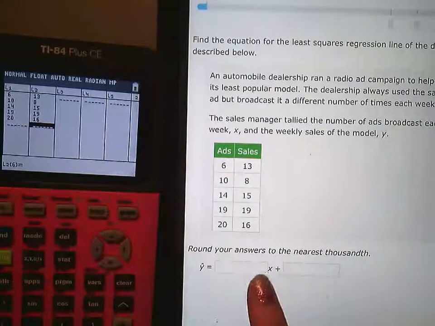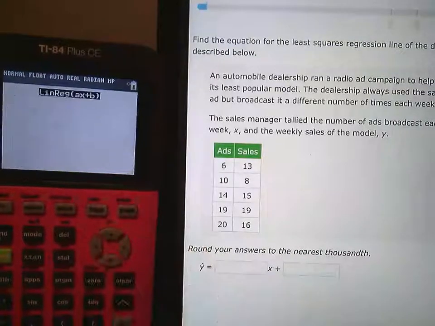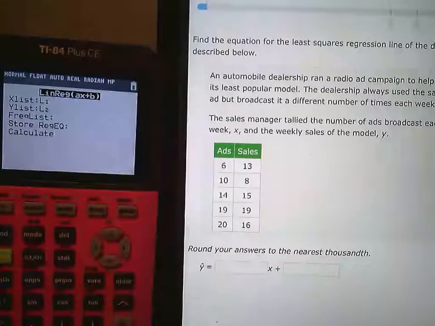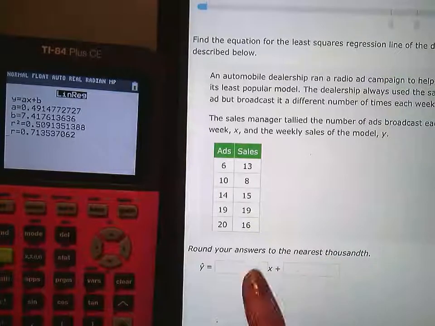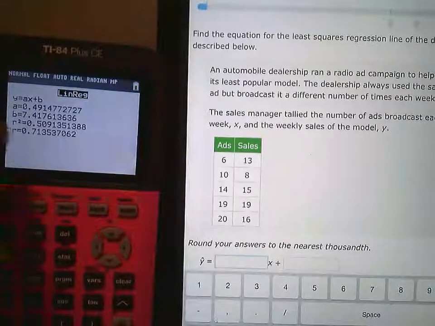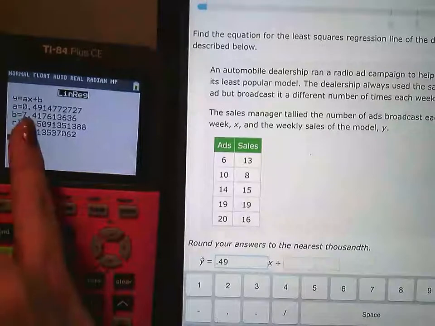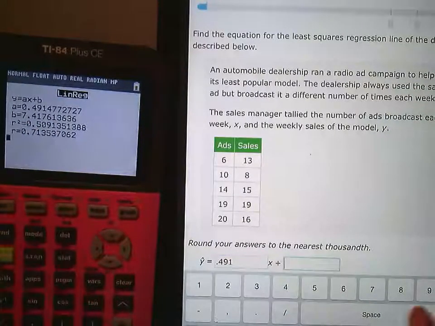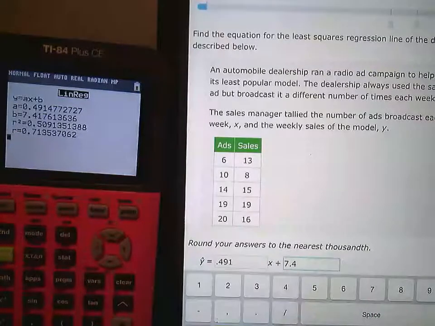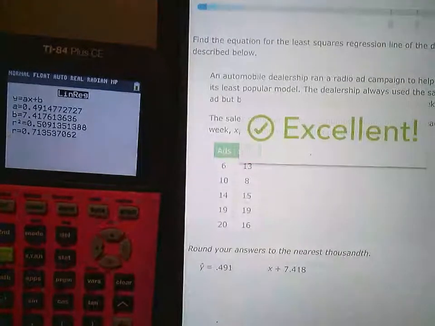Round your answers to the nearest thousandth. So I'm putting the slope here, the y-intercept there. This will work on your iPad. You're just going to have to go back and forth from iExcel to the calculator app. So there it is. To the nearest thousandth is 3 decimals. So the slope, which here is the A number, is going to be 0.49. The 4 lets it stay a 1. And then here it's going to be 7.41. The 6 is going to make the 7 jump up to an 8. Okay, submit, hope for the best.